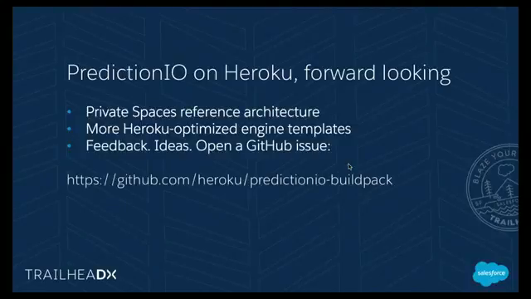Also, we're working on more Heroku-optimized engine templates, so this should help you get started more easily for more use cases, and also be able to compare and understand the ways that we make these work really well on Heroku. If you have any feedback or ideas, it would be great if you open up issues on our Prediction.io build pack. That is a direct line to my team so that you can share with us what you want to do, or problems you're having. It's a GitHub repo, so please feel free to open pull requests and help us contribute to it.